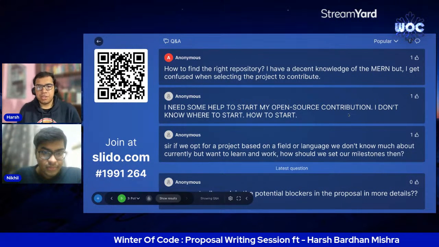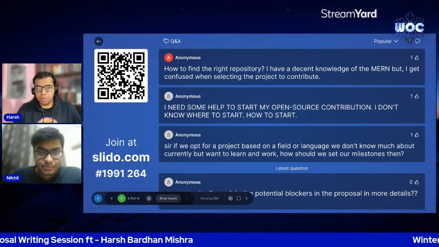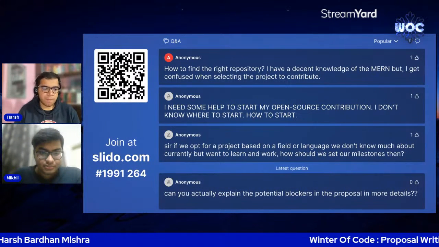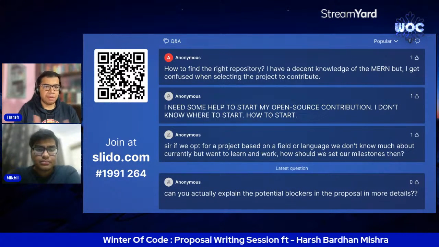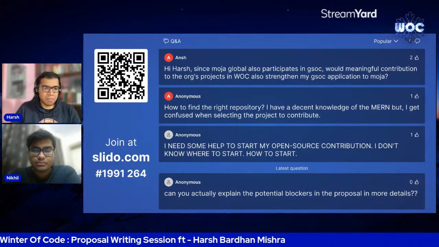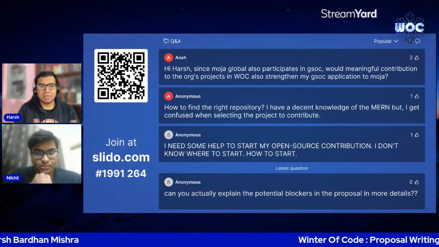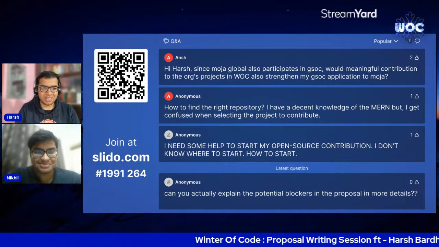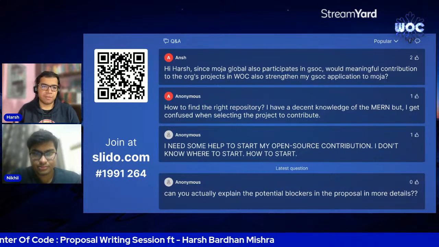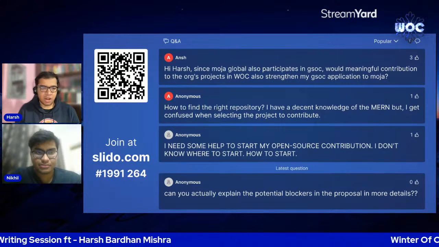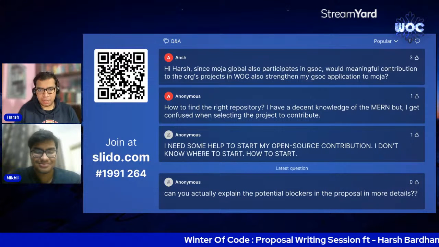So how to find the right repository? I have a decent knowledge of MERN, but I get confused when selecting the project to contribute. One of the things that I wanted to mention for any given open source program is that the technology stacks are not singular. You might have heard about MERN or MEAN or MEVN or something similar. Trust me, most of the projects are not exactly working like that. You will hardly find any popular open source project that has a MERN stack at its behest. So don't try to just stick to one technology. Try to be a polyglot. Try to be proficient in multiple different tools, technologies, frameworks, and you must always have a hacker mindset.